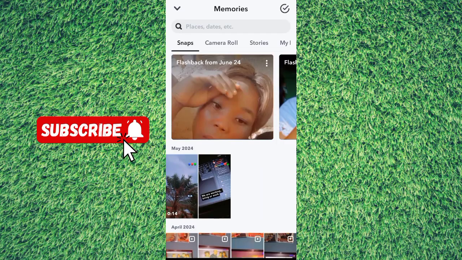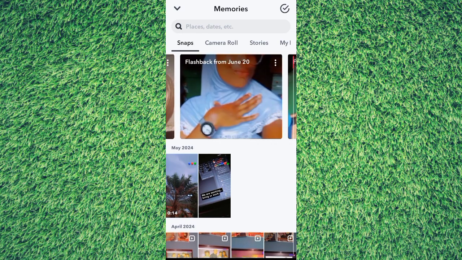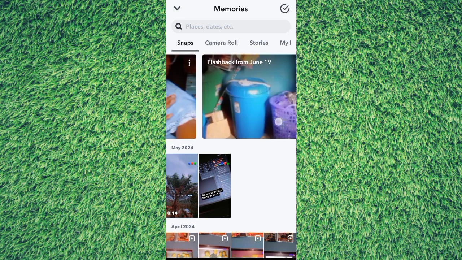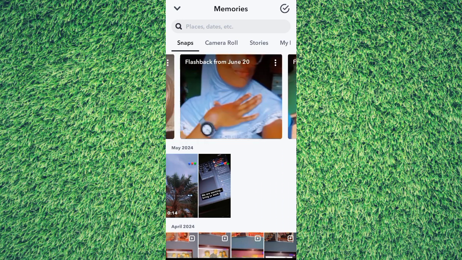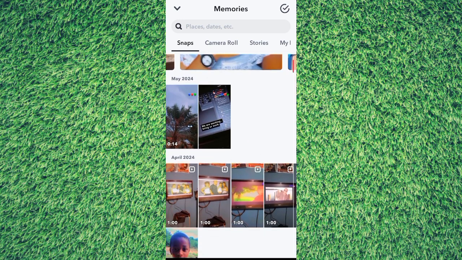Hey there, Snapchat fans! Today, we're going to dive into an exciting feature that allows you to add multiple photos to your Snapchat story on Android phones. Trust me, once you know how to do this, it'll change the way you use Snapchat.